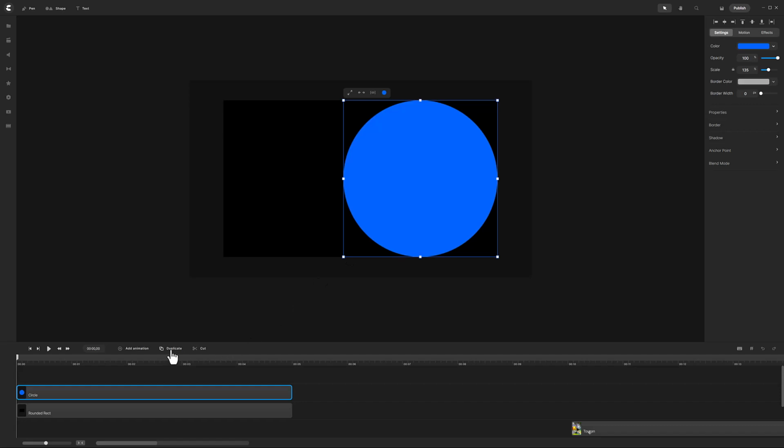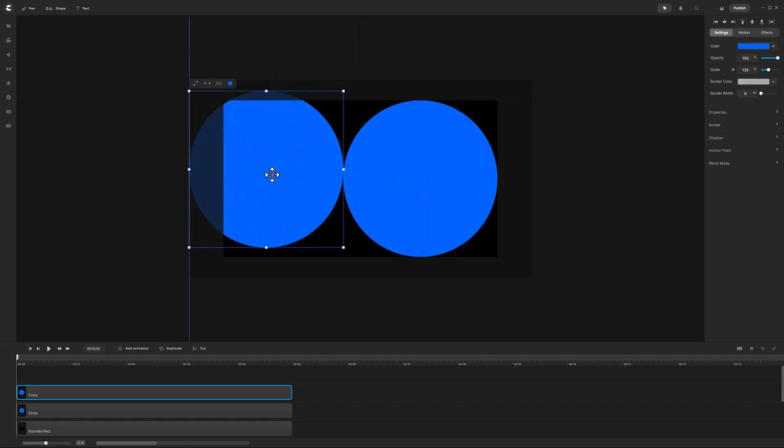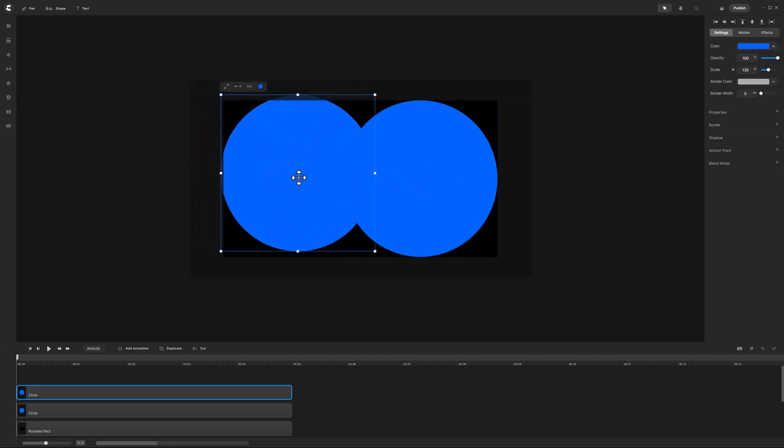Duplicate the circle track on the timeline. Move the duplicate circle to the far left of the canvas, and when you see both the vertical and horizontal purple lines, it is in position.